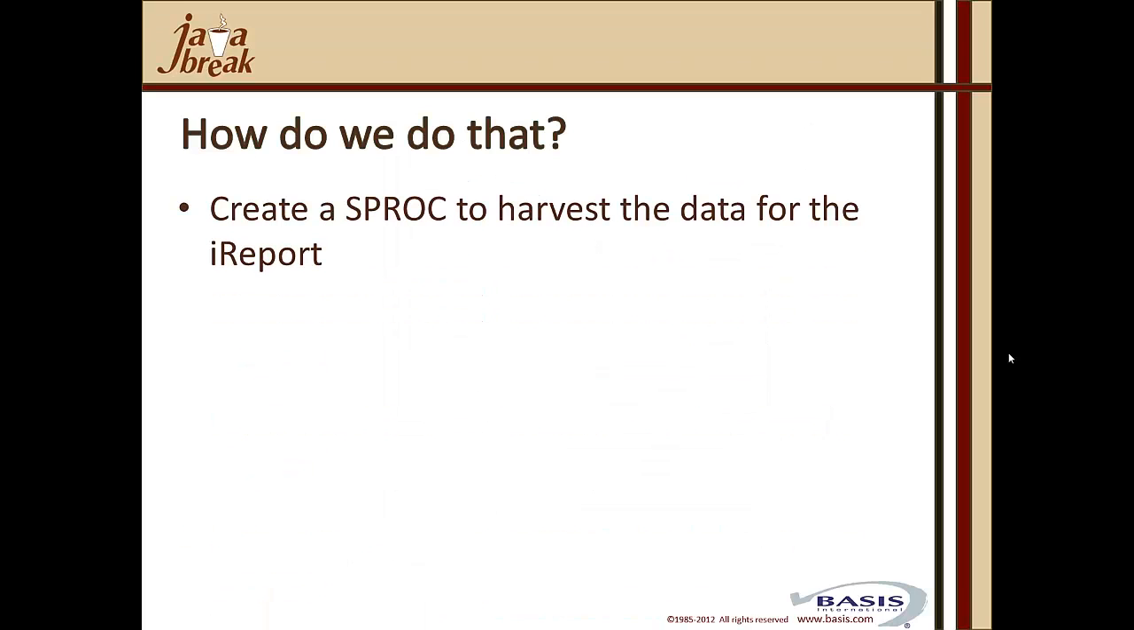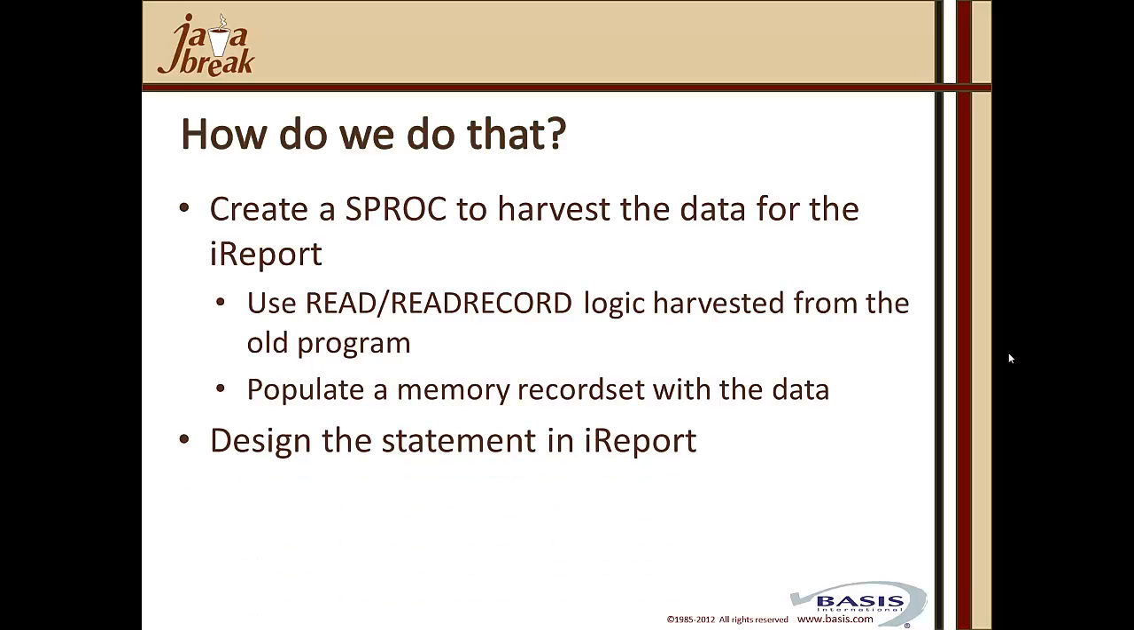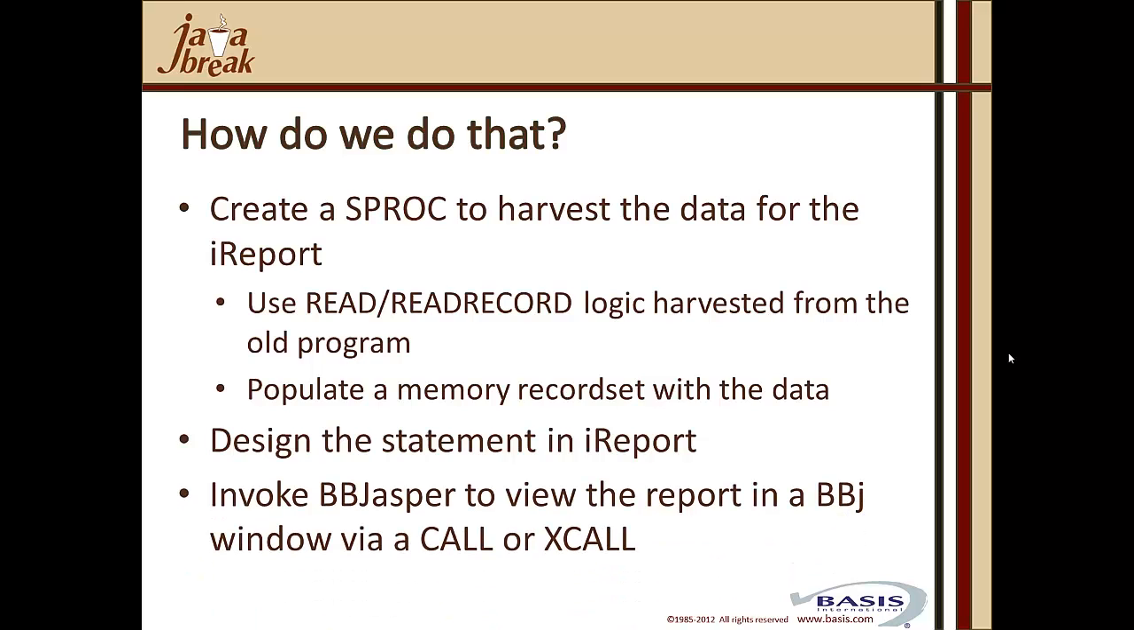So the first thing we did is we created a stored procedure to harvest the data for the iReport. We used the read and the read record logic harvested from the old program that used to generate the statement print. We populated a memory record set with the data, and that is what's returned from the SQL call statement. We then designed the statement in iReport using the design tool, and of course we had several iterations of that design to get the beautiful output that you saw previously.